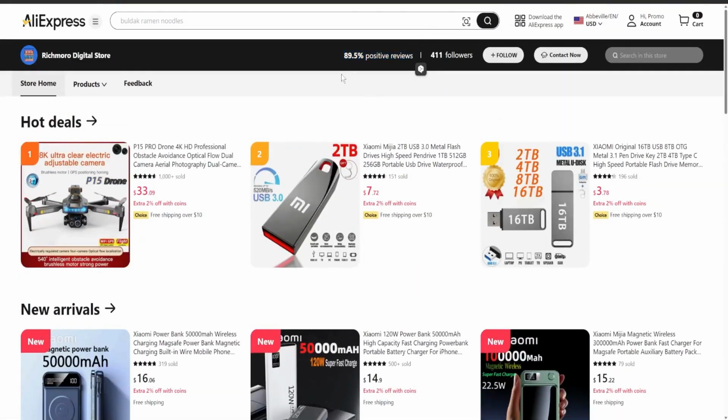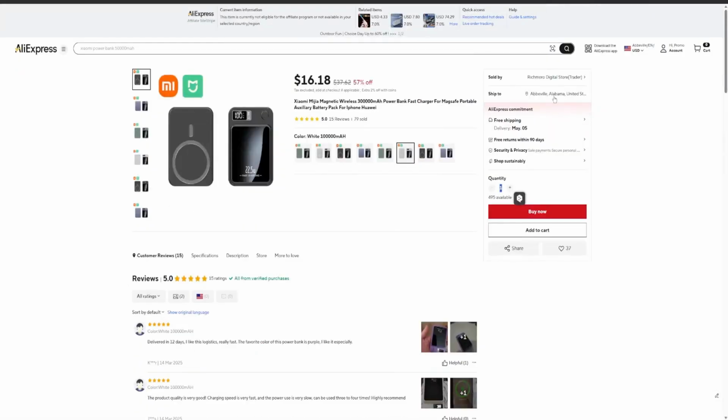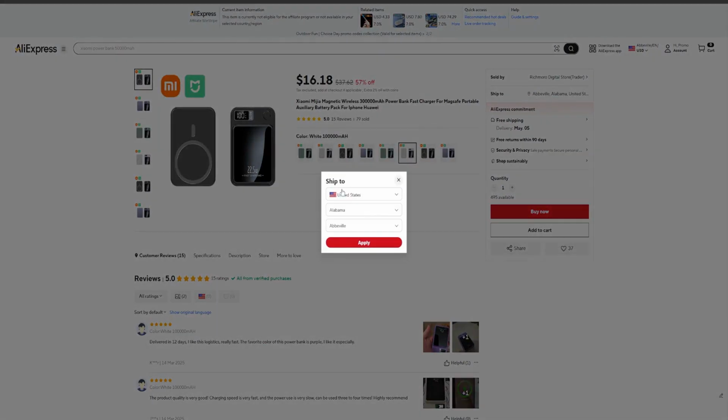And obviously, it's better if they have a generally positive review rating. Then, this will appear depending on where you are. Simply click on it, and here what you need to do is specifically choose your country, then select your location based on where you are, and that's it.